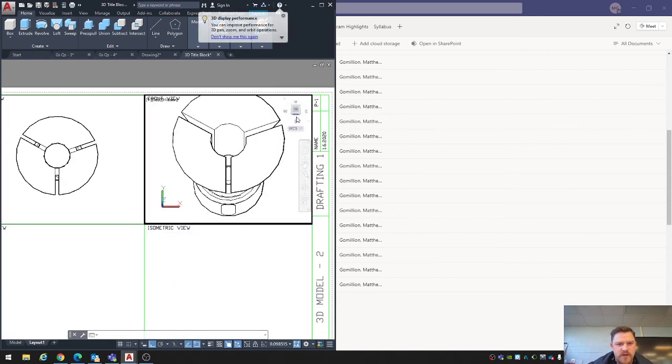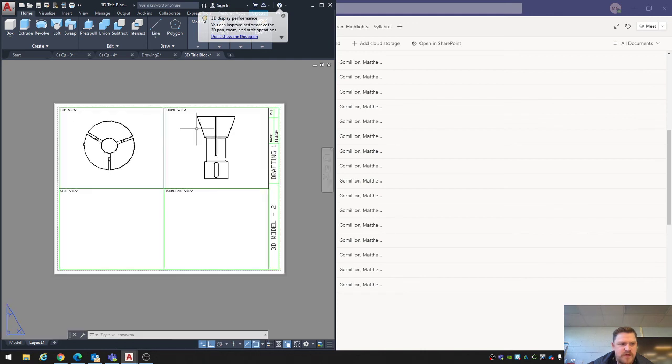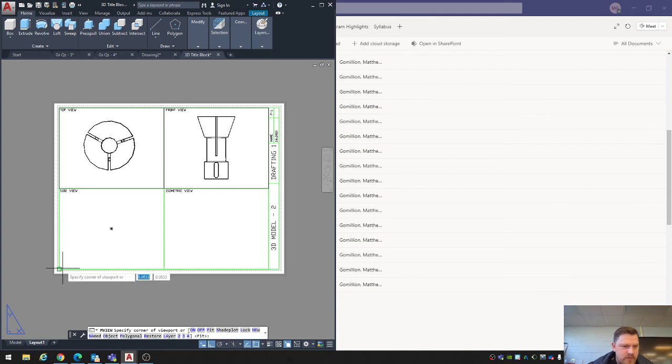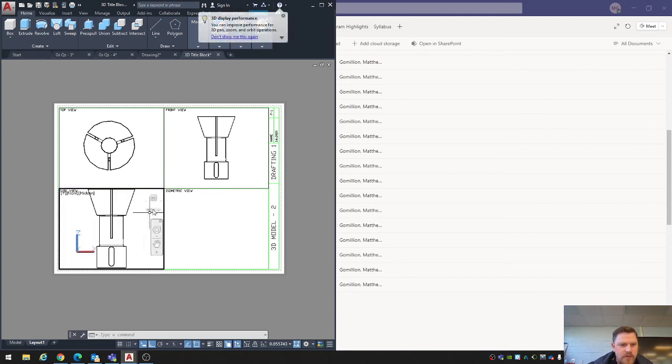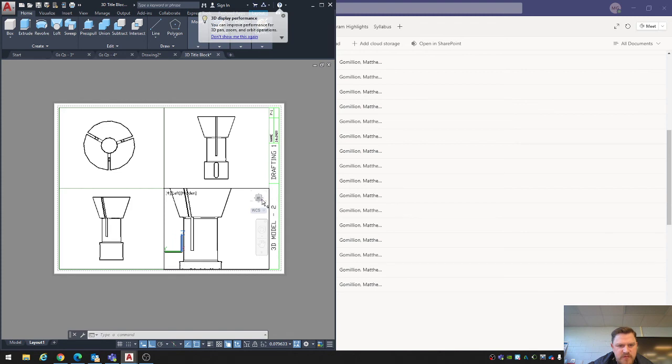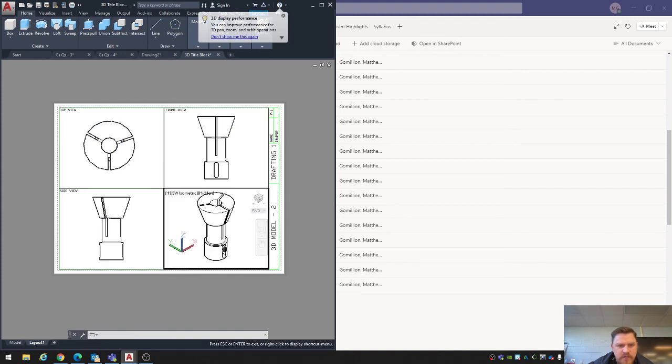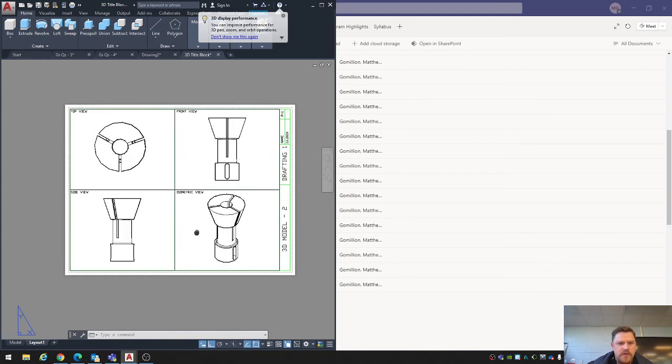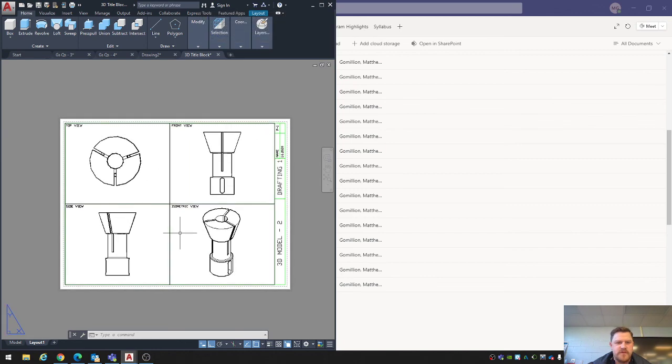Front view could be, I guess our front view and side views are basically going to be the same. Well, one side won't have a hole. It'll look something like that. And then the isometric view will look like this. No dimensions. Just put it in like that.